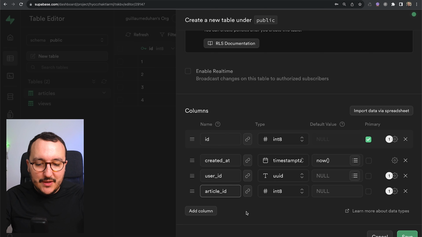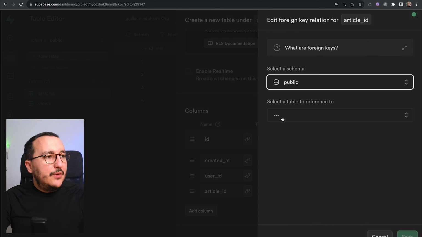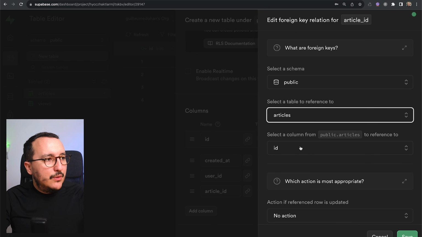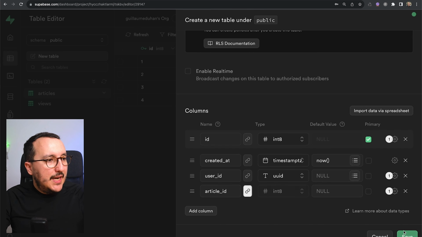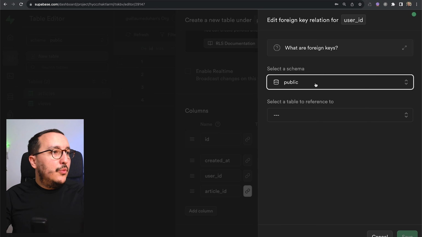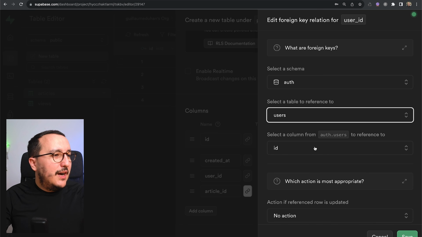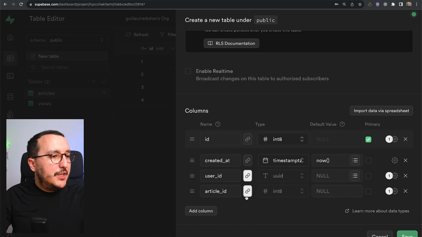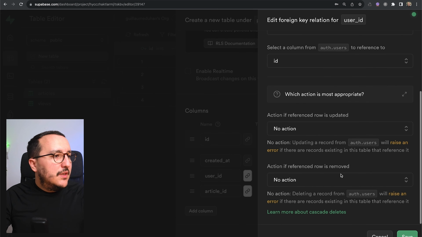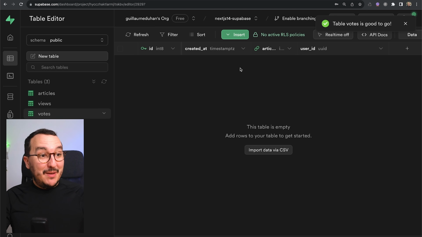We're going to be able to save the user ID and the article ID. What I can do immediately is to create a relation between my articles ID and the ID here, and also, if I would like to, a reference to the auth user ID directly. Well, I'm not going to do it, I don't need it. Okay, we've got our table votes.